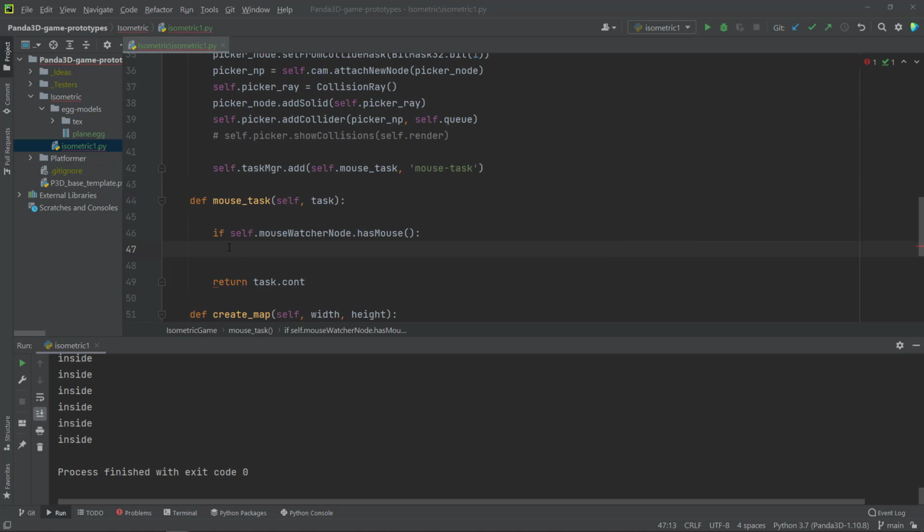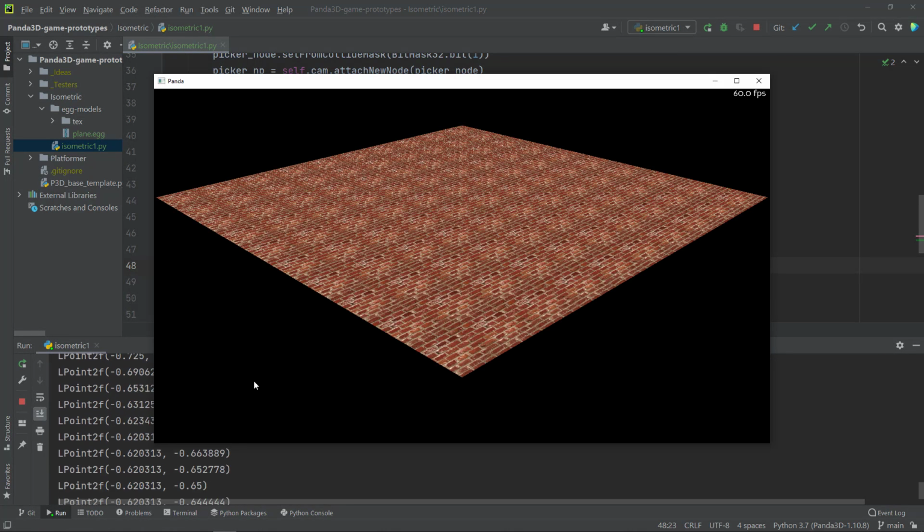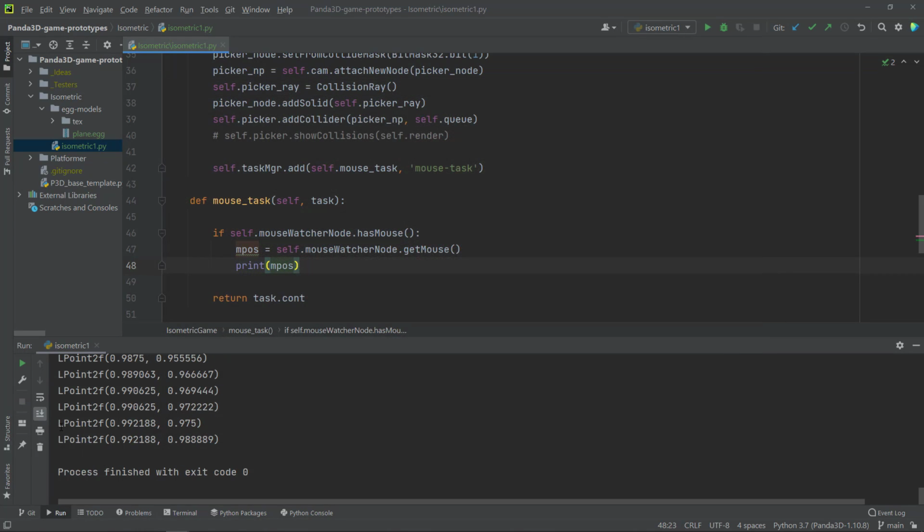So inside this if statement, I'm going to add the next line, which will be the mouse position. I'm just going to name it mpos, using the self.mouseWatcherNode.getMouse. And let me print it out also. Print mpos, and let me run it. And this returns an LPoint2f, or LPoint pointer to F, with the mouse position inside the window. And this ranges from -1 to 1 on the X and also -1 to 1 on the Y axis.